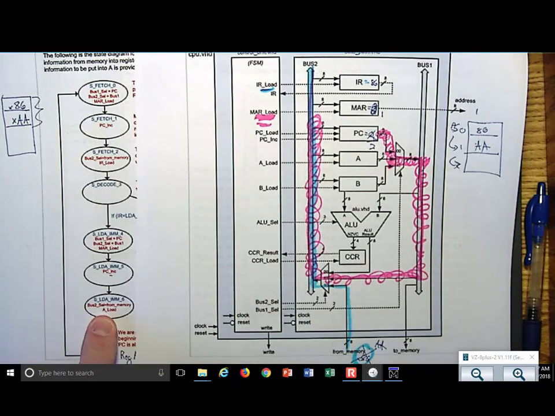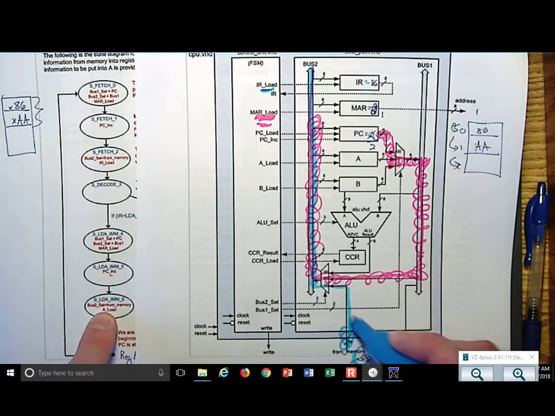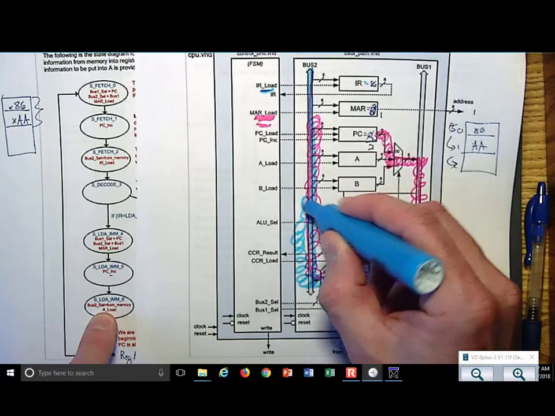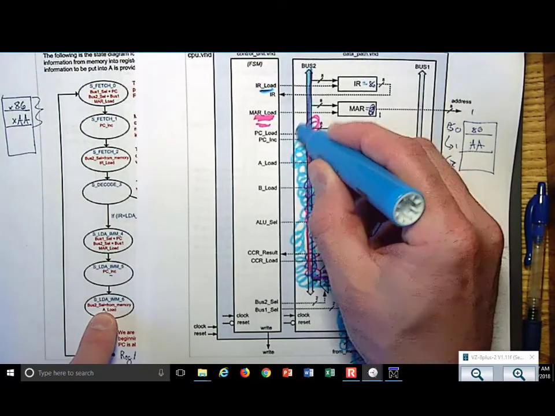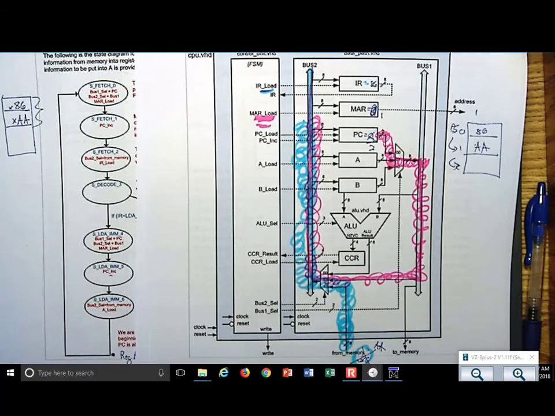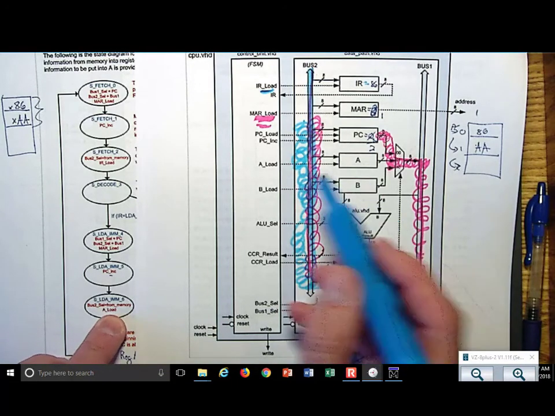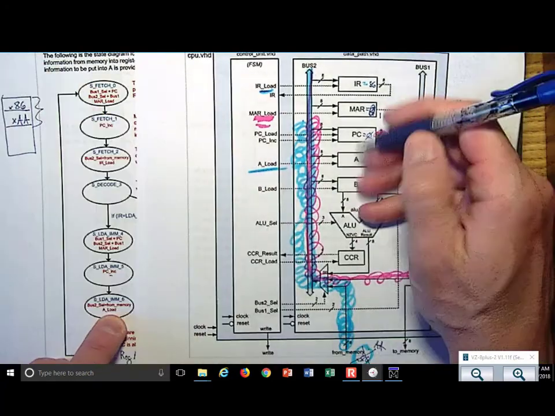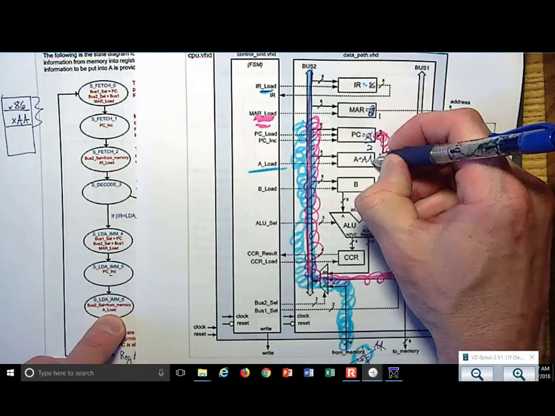So I'm going to take this state right here, S_LDA_IMM_6, and I'm going to change this multiplexer to allow from memory to drive bus 2. Here's AA. And now this is where you got to think, what is the purpose of this instruction? It's to put that operand into register A. So what load do I do? Boom. A load. A is now equal to AA.